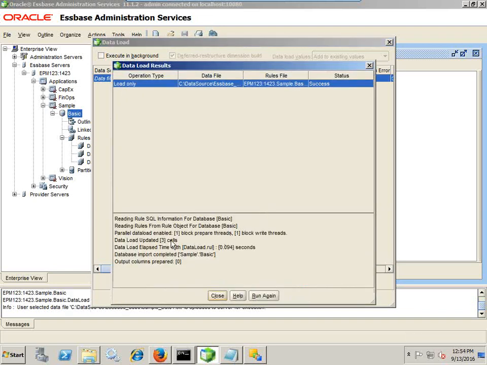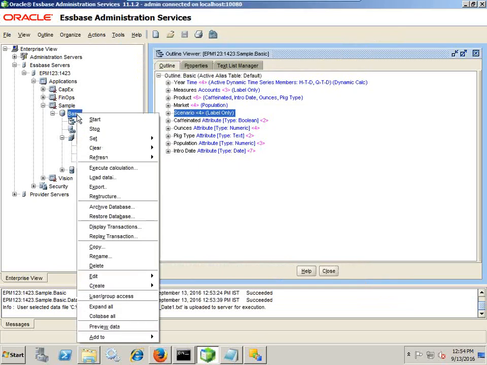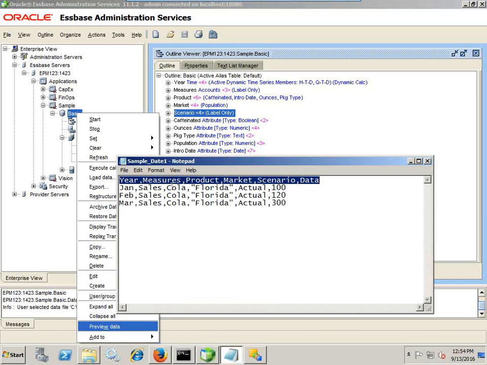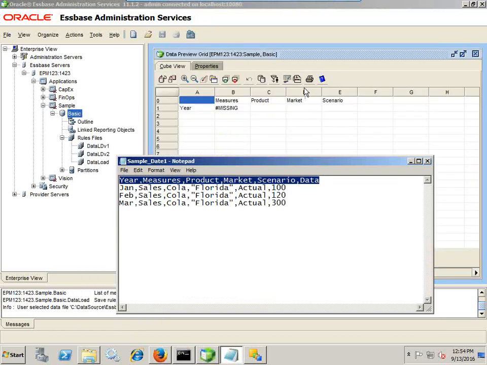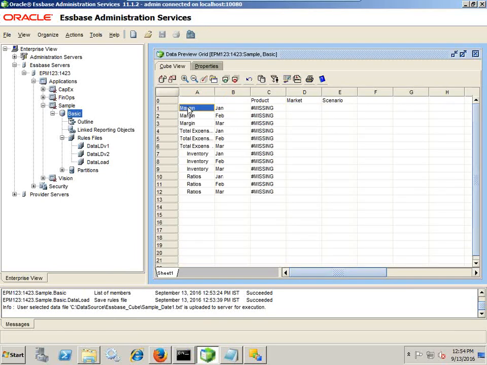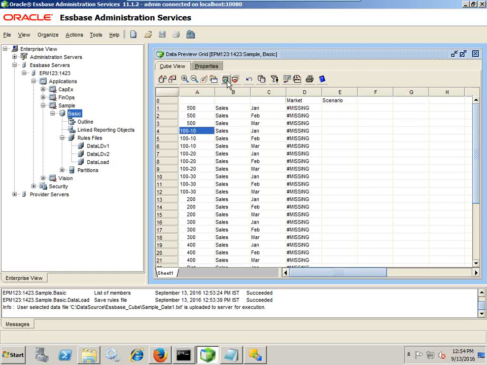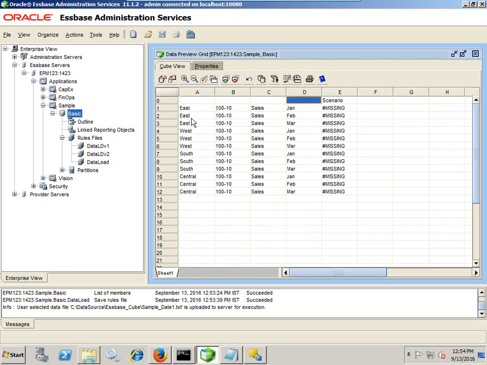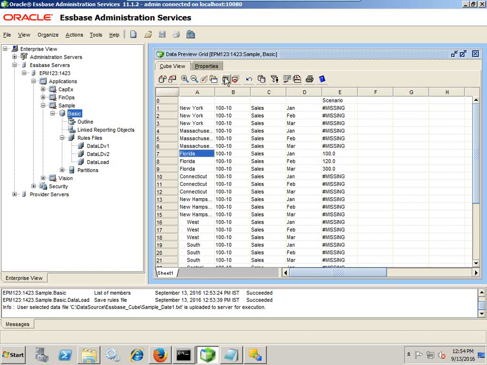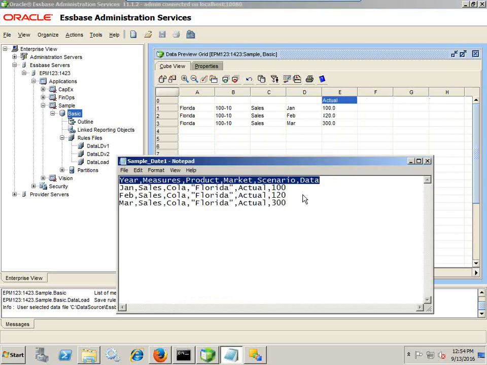You look at the summary, 3 cells modified. This is what I wanted to see. So you can check the output as well. Right click and preview data just to make sure the data gets loaded successfully. We'll check the same data intersection, January, February, March, sales, Cola, Florida, actual and 100. So I go to Q1, January, February, March, measure sales, product 100, which is Cola, market is Florida, and scenario is actual. Right, data got loaded, the same data you see, isn't it?